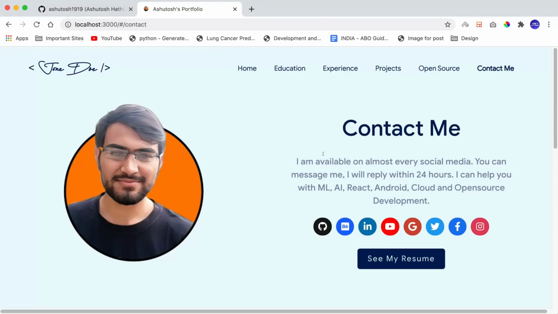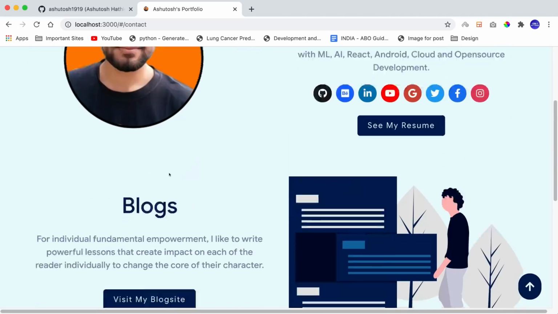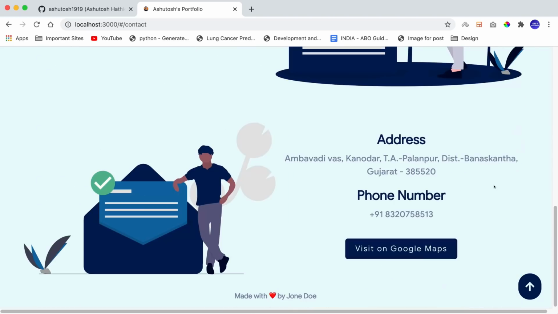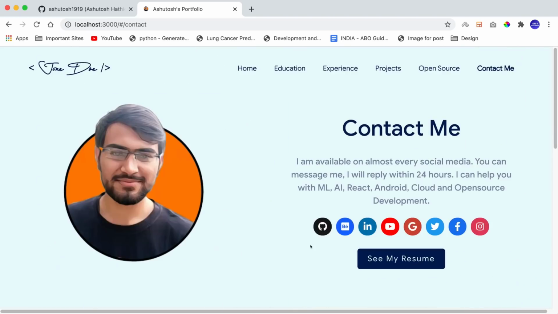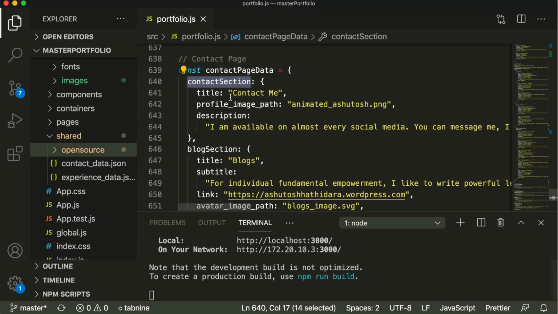We have divided this contact page into 3 sections. One is this contact section, another is this blog section, and the third one is the address section. So let's look at the first section, that is the contact section. We have a title here, then we have a profile image, and we have a description.